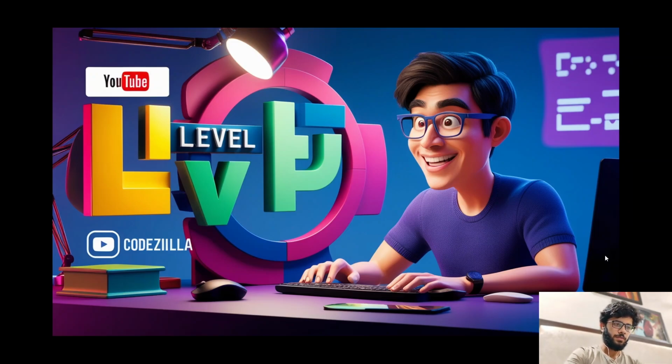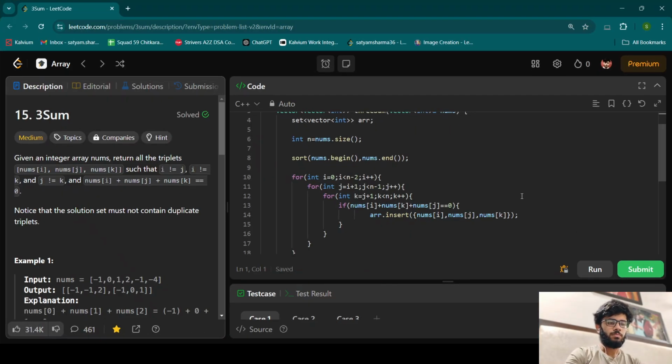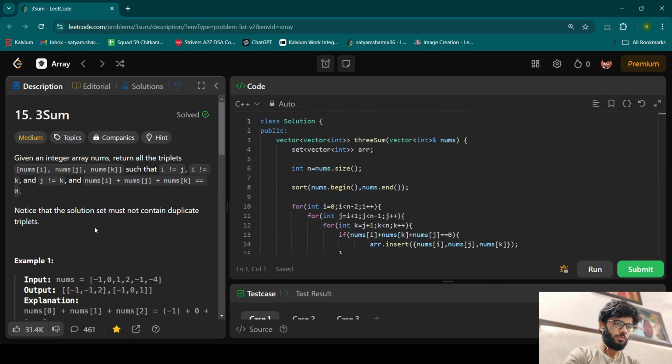Today we are again back with another problem solving question. And today we will be solving the question we solved yesterday also, that is the 3Sum problem. But today we will be solving it on LeetCode and trying to find the optimal solution. So let's first go to LeetCode and see the problem statement which we have.